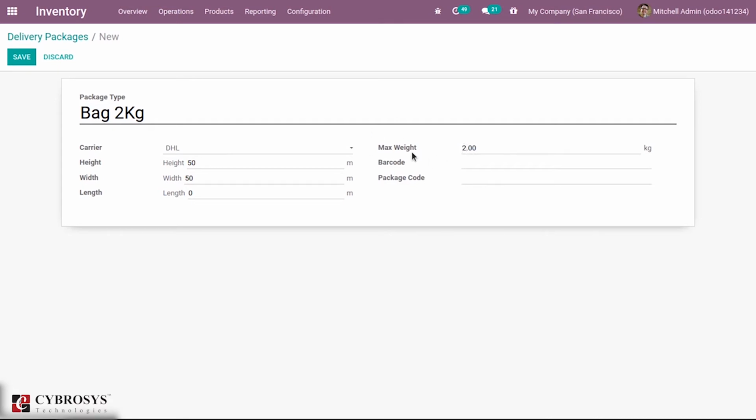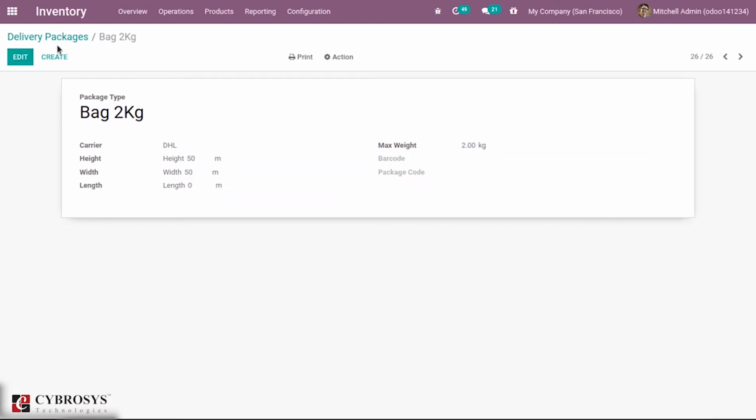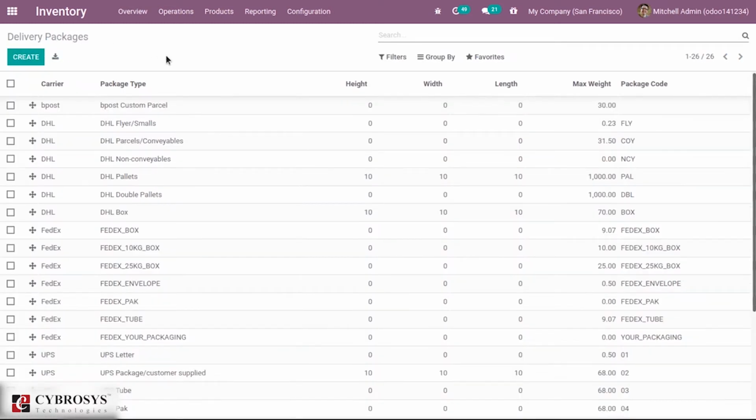So maximum weight of the delivery package 2 kg. Then barcode and product code, package code can be given. After that, you can save this. So delivery package is created.